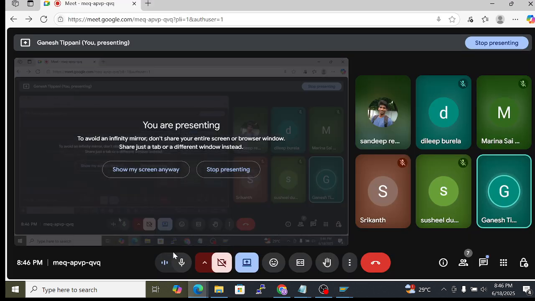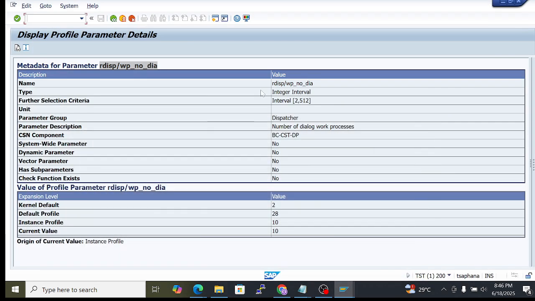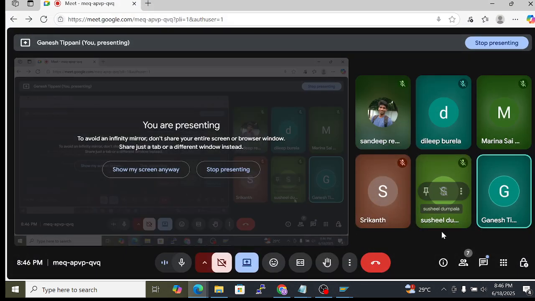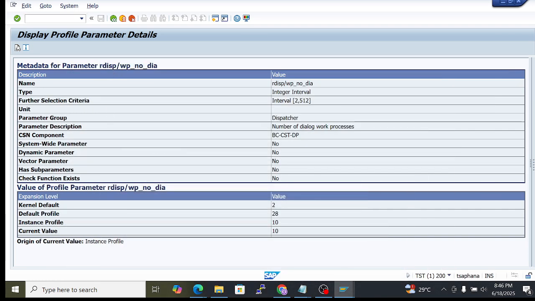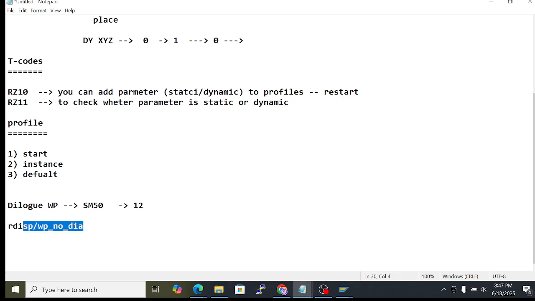You are getting what I am saying? Okay, this parameter is a static parameter. How can I know it's a static parameter? Here it clearly shows Dynamic parameter: no. By this I can easily say. So for dialog, by using this parameter I can change the value.